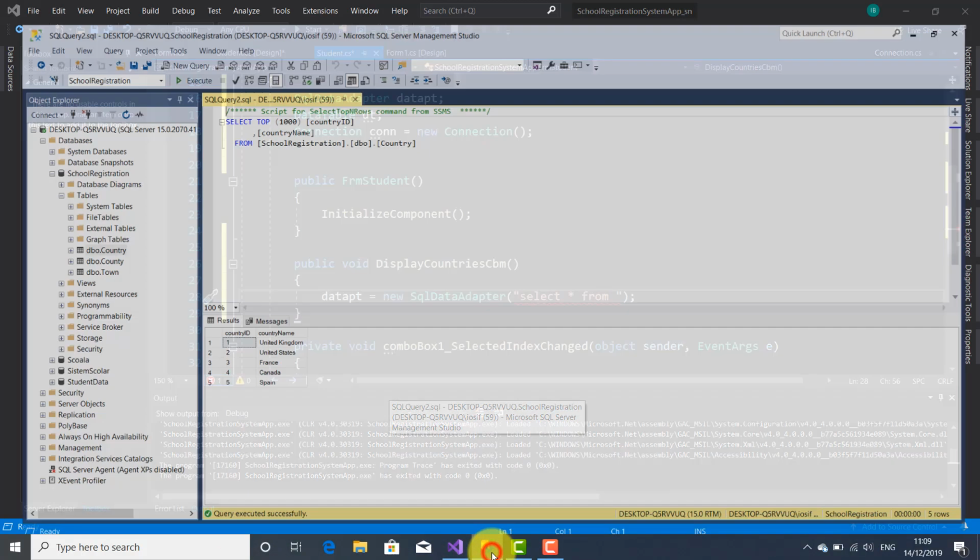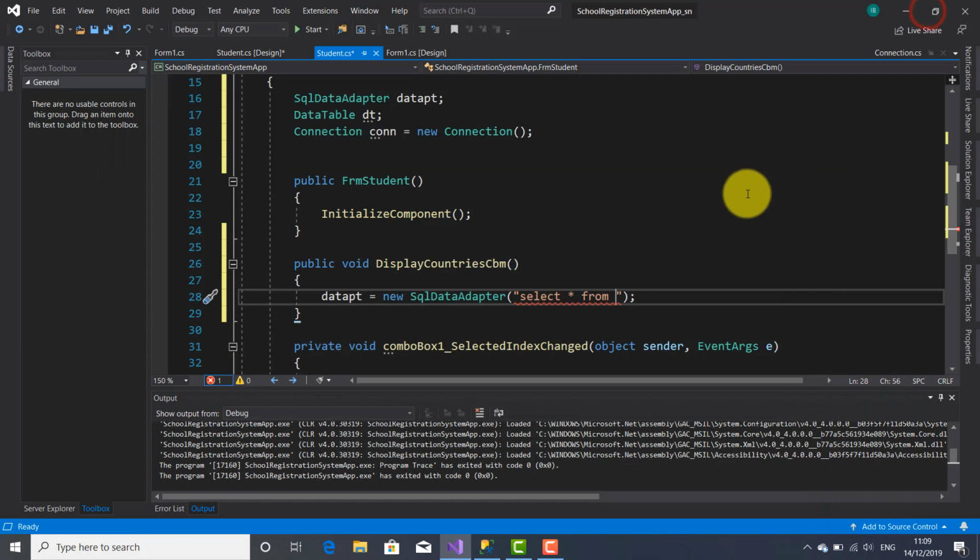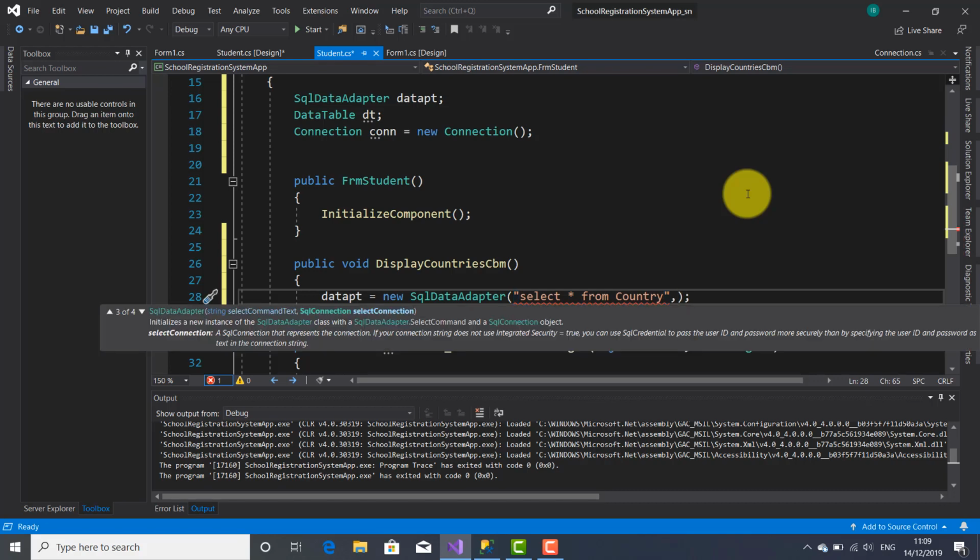I'm going to go in SQL Server Management Studio: country with capital C. All right, so country. Okay, here you go. What I need further is to open the connection to my database.